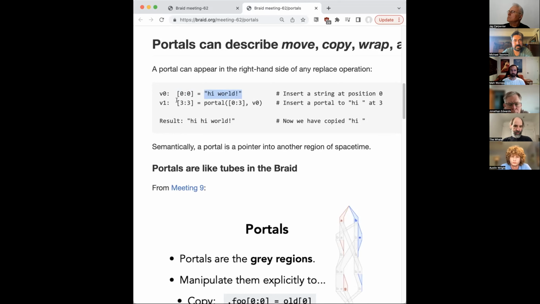And the second operation is going to say at position 3, from 3 to 3, you're going to insert a portal to the region of 0 to 3 at the last version 0. And what was here was the characters hi with the space. So what this is doing is inserting a portal to these 3 characters at the position right before world, and you end up with hi world. And so what you've done here is you've copied hi right after itself. That's the semantics of a portal.